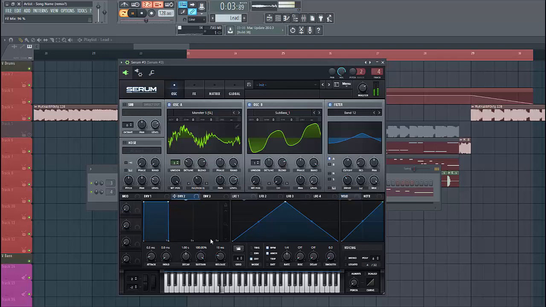Then we're gonna shape envelope 2. Lower down sustain, because it's quite a plucky sound, and put a release bit. Then route it to the cutoff, just for a little bit. And then we're gonna set the mono legato. This will make it slide a bit more.